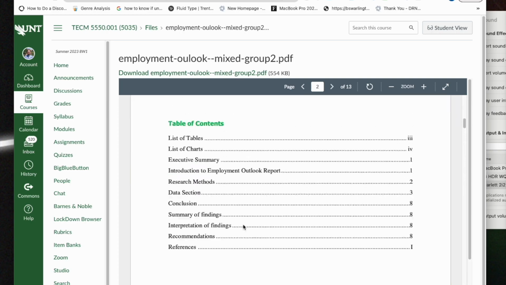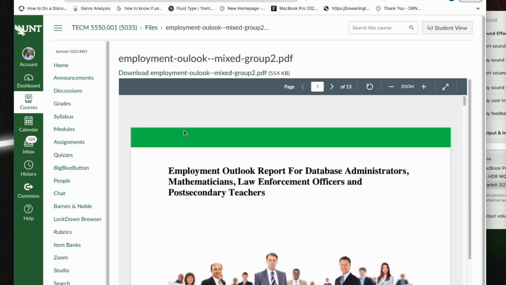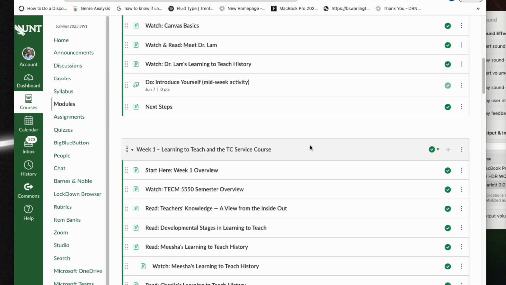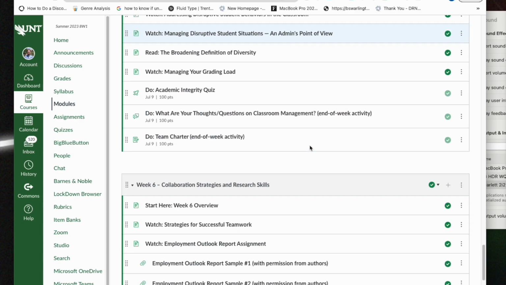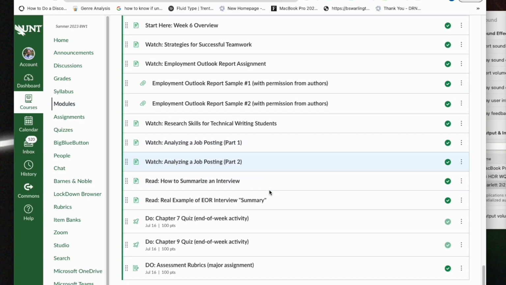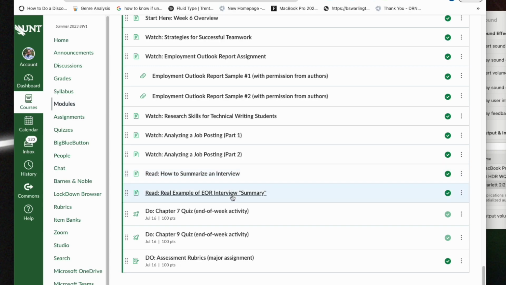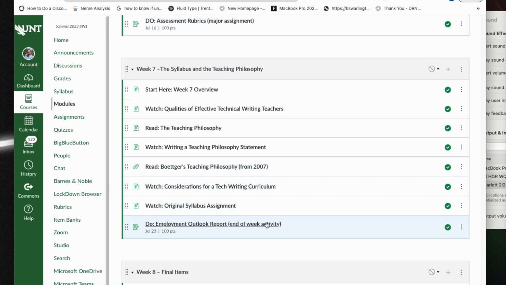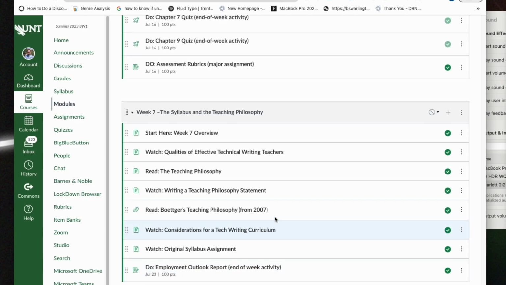I just wanted to quickly walk you through a couple examples. The last thing I will point out is some of the other things we'll ask you to do. Analyzing a job posting, parts 1 and 2, and how to summarize an interview are all going to be relevant for you as you work on this project. The final version of this is going to be due July 23rd, so you've got almost 2 weeks to complete this.